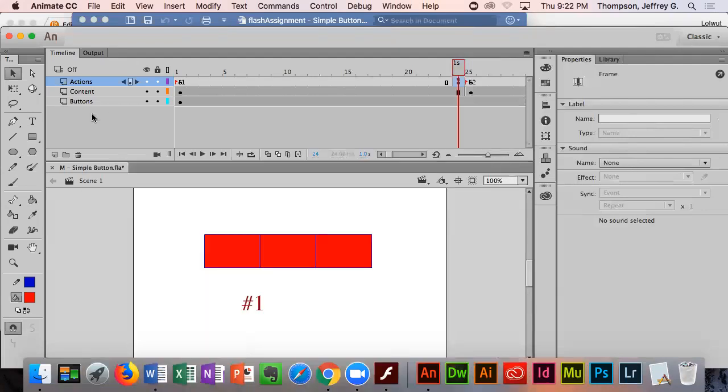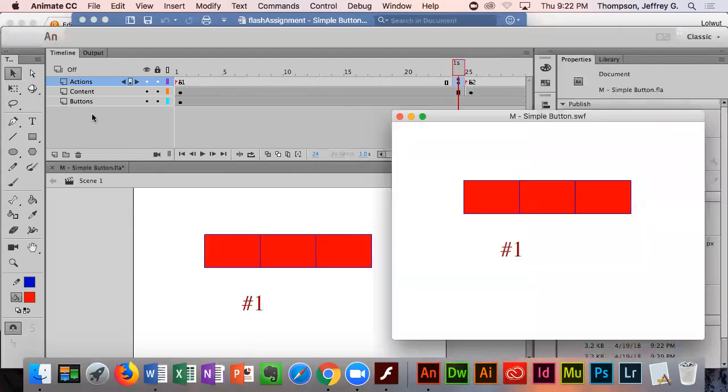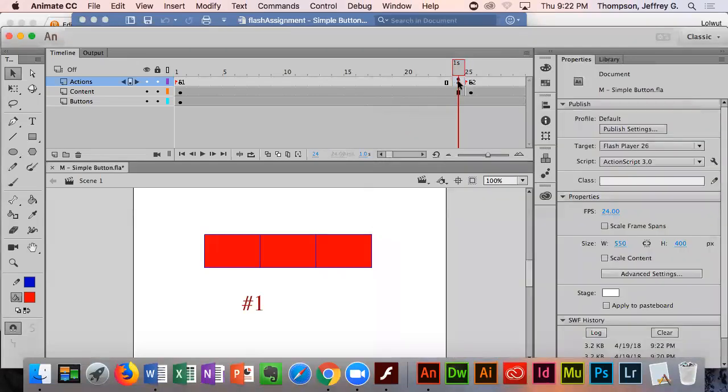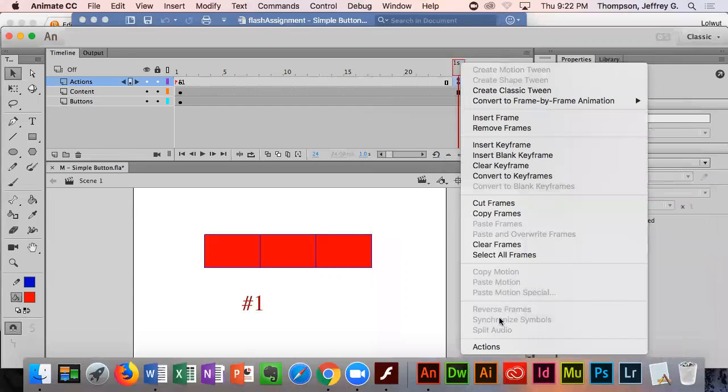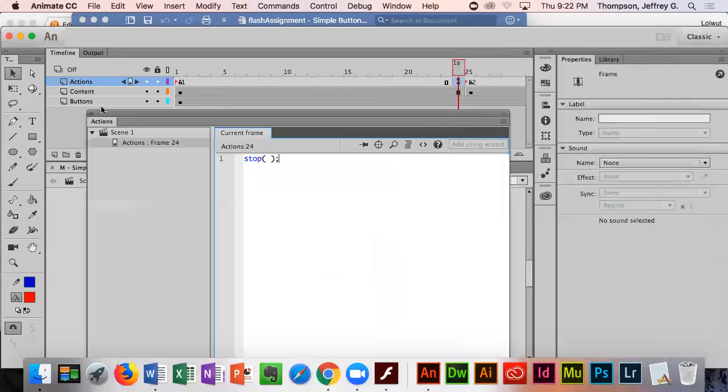And when you play it, remember how it was going 1, 2, 3, or whatever your words were? Instead, it's just going to stop. There's no X to close it. Let me look. The X is way over here. Okay, I got it.